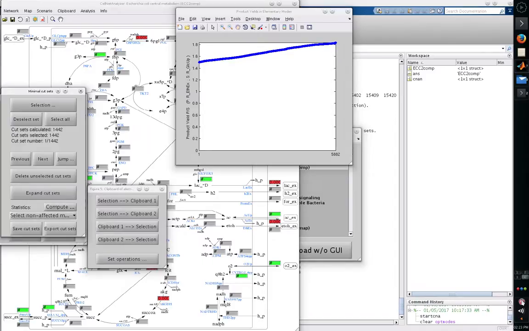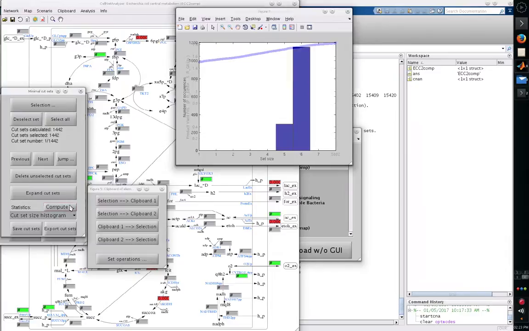We compute the histogram of the cut set sizes by selecting Cut Set Size Histogram in the Statistics pull-down menu, and click Compute. In the histogram we can see that the minimum cut set size is 5, and there is no cut set bigger than 6. This is because we previously set 6 as an upper bound for the cut set size.